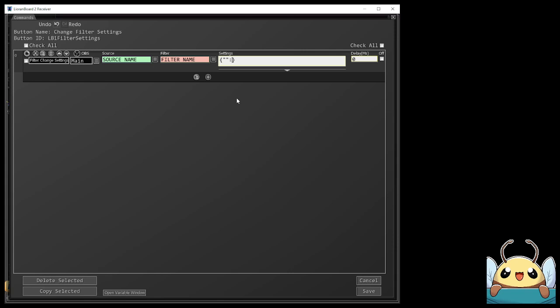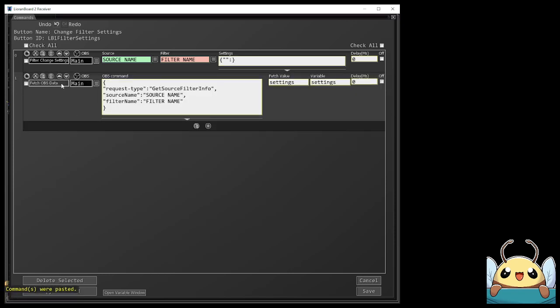If you don't know the name of the setting that you wish to change, then you can use a fetch OBS data command to get the source filter info of the source names and the filter name. You want to fetch the value settings, and then you have to look inside the variable viewer for this button's variable settings, and then look at what it is called, and then put it inside these quote marks.